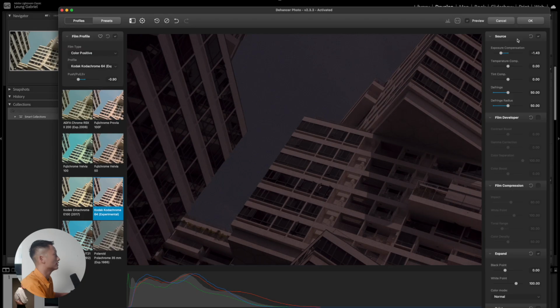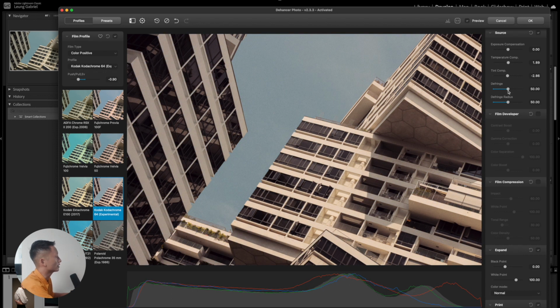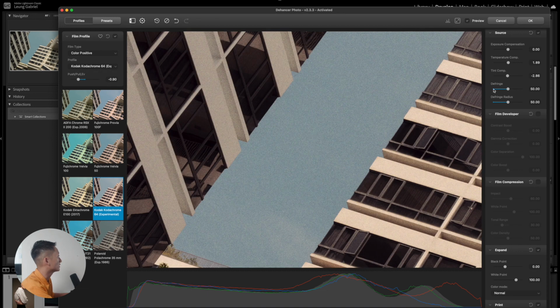All right, with that said, I might want the image to be a tiny bit on the warm side. Defringe, this is more like eliminating the color aberration around the edge. So for this image, it doesn't really have that problem. I'm just going to keep it at 50.